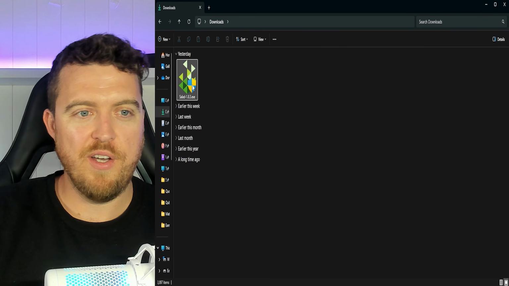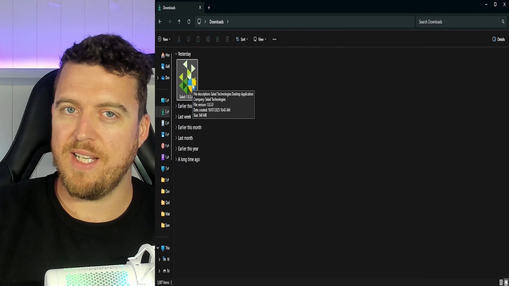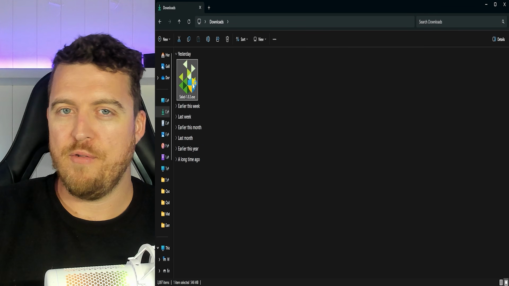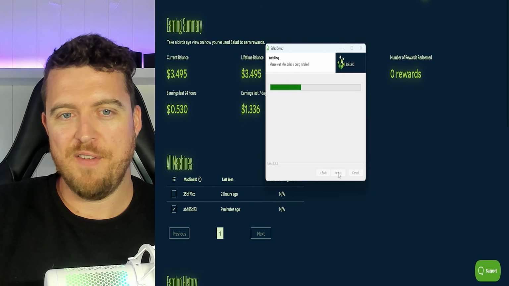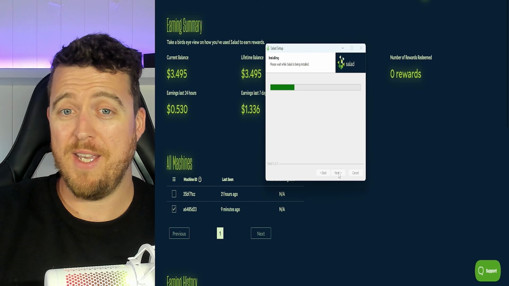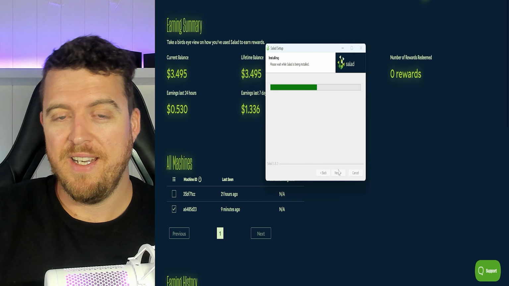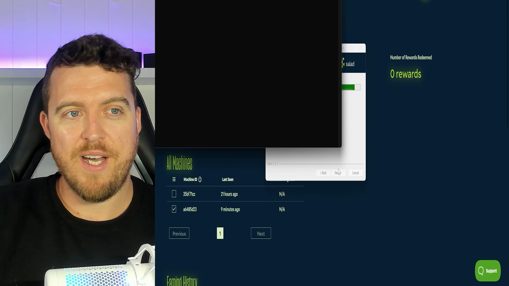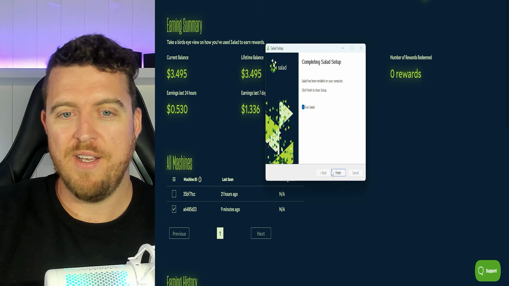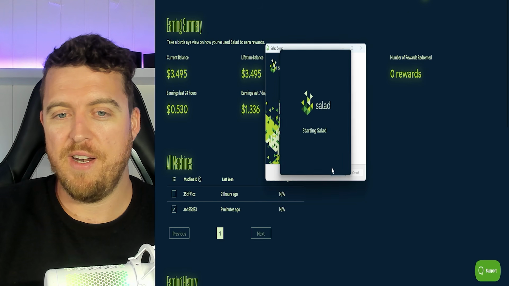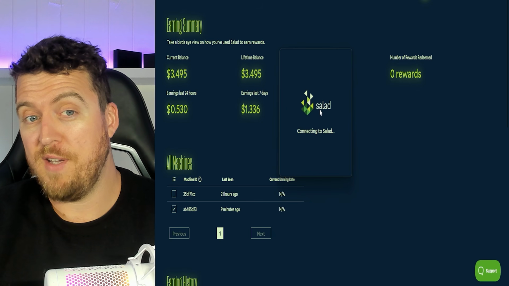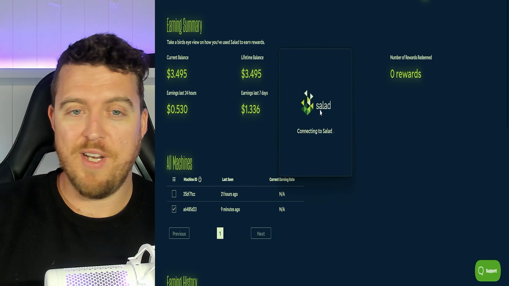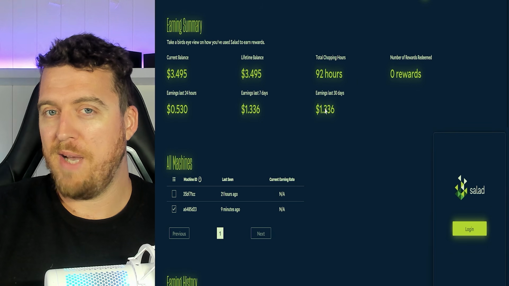So once it's downloaded, you'll see it right here. You'll just have to click the executable file and run straight through it. Very easy to set up. As you can see, we're pretty much done. It's going to work its way through now. Installing Salad. Let's finish and run Salad itself. So the app itself is loading up now. That's all you need to do to get it installed once you've made an account.